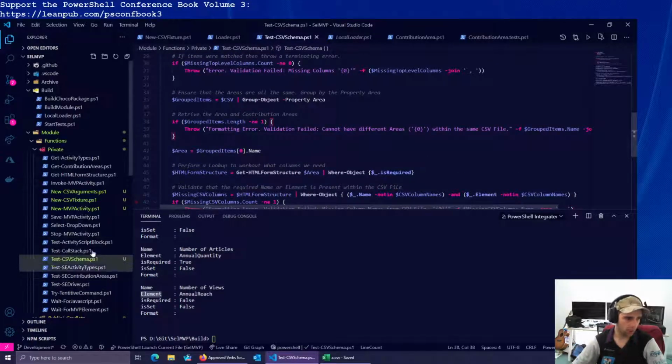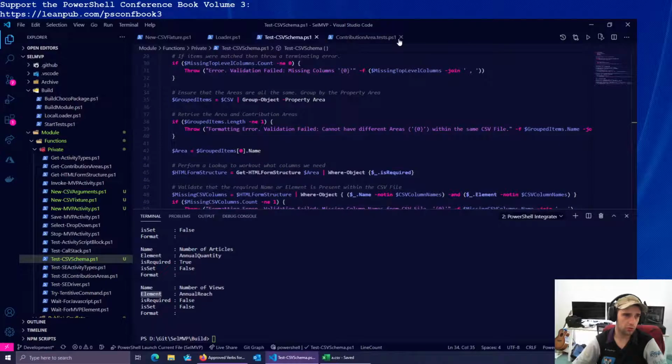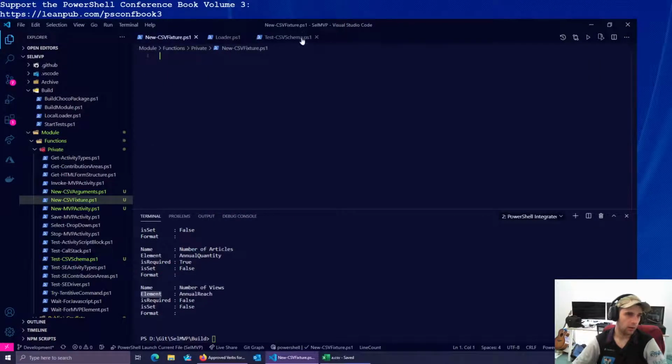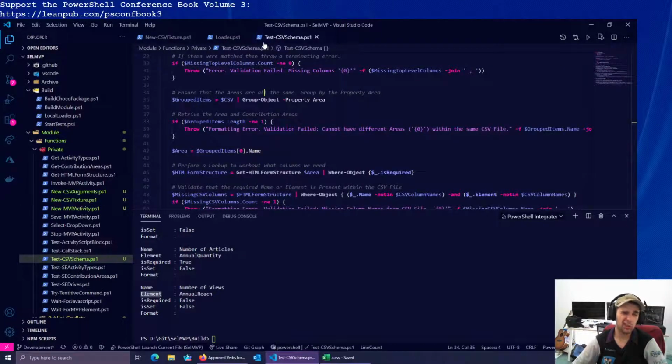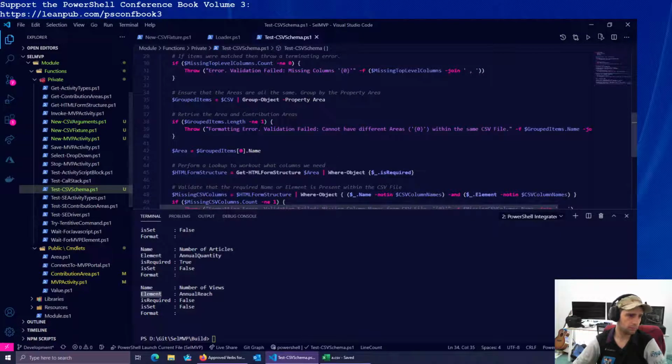Yeah, okay, cool. All right, so the next thing we need to do is, if we go back, get rid of local loader, contribution area test. We need to create the fixture. This is a little tough. Actually, not really. It's not that tough. So we need to be able to dynamically build a script block out, which we can do. That's no problem.